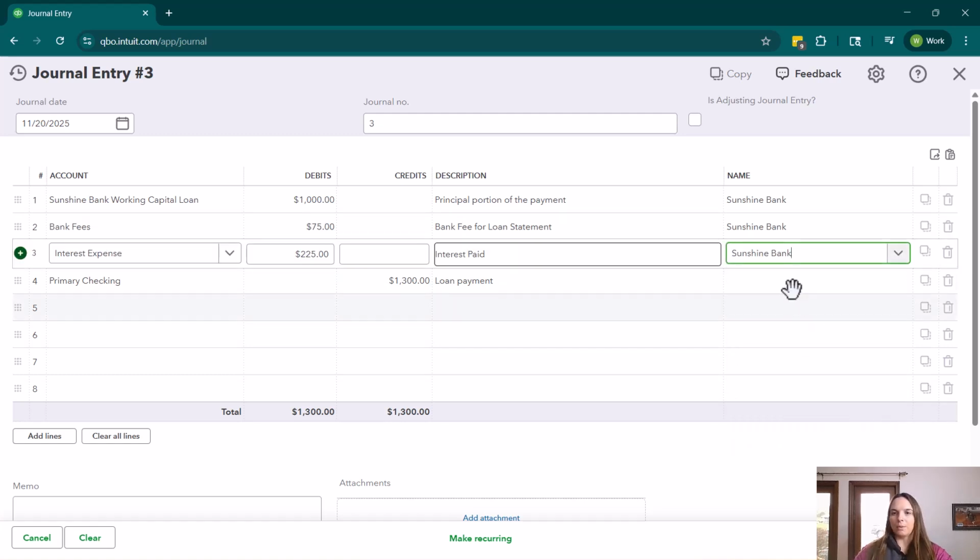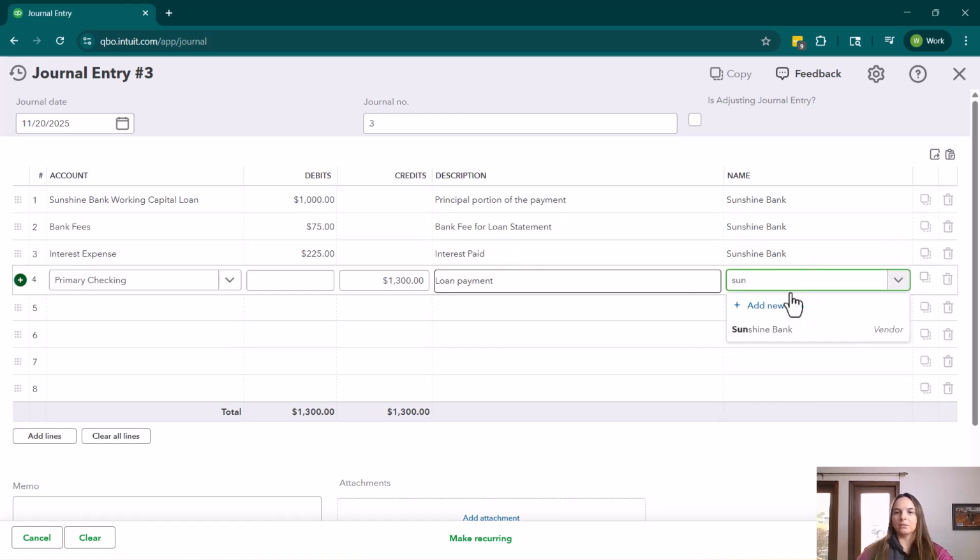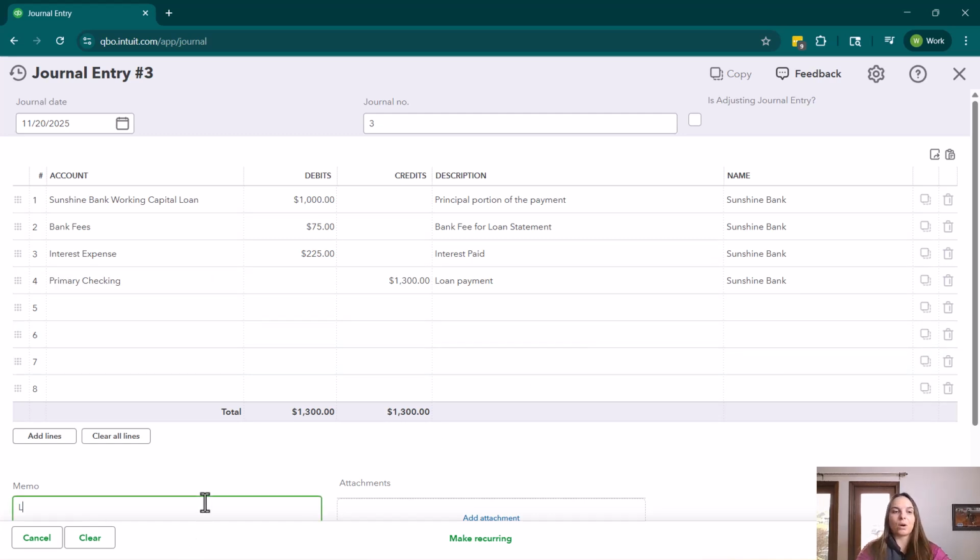Now, how do you know what the interest is? How do you know what the bank fees are? How do you know that? Where does that come from? That's going to come from your bank statements, okay? So right here, we have taken $1,000 towards the principal, we've taken $75 for the bank fees, we've taken $225 to interest, and that's a $1,300 loan payment coming out of our checking account.